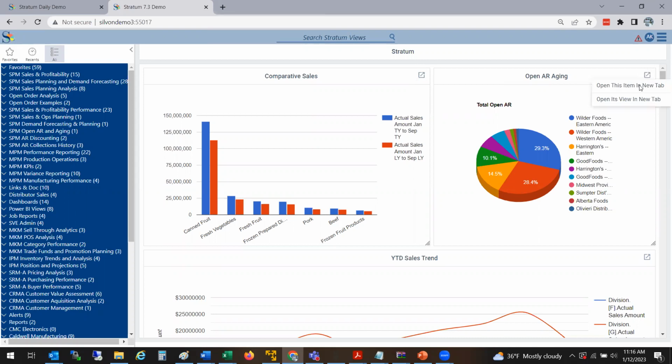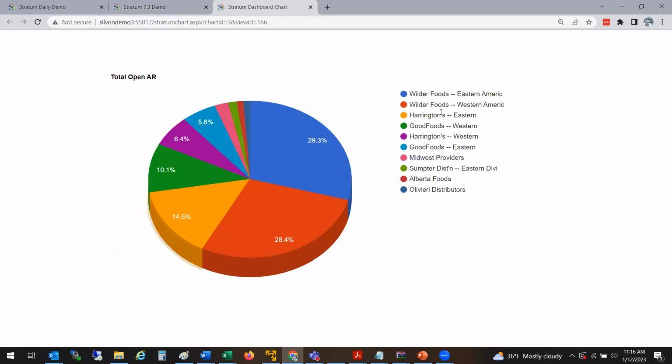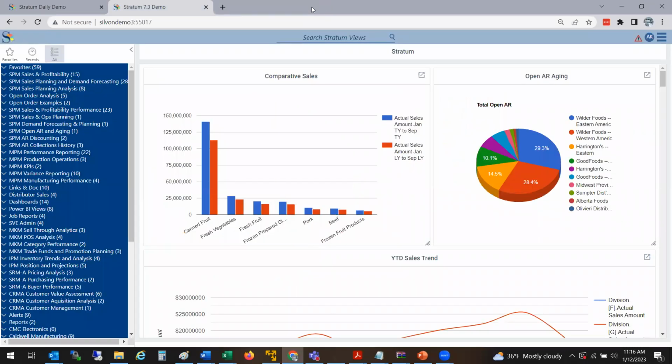It's a nice size, so it gives you a little more of a grand picture of the actual graph itself. We can see here the big pie. Isn't that nice? It really does render nicely by itself in its own screen, if that's what you're looking for. Maybe if you're building a presentation.